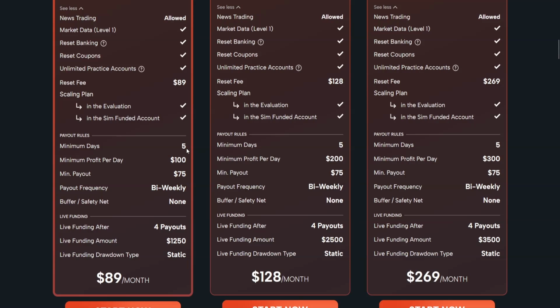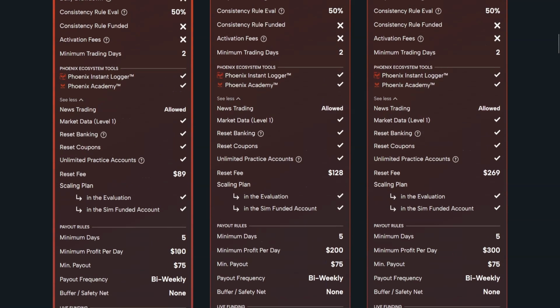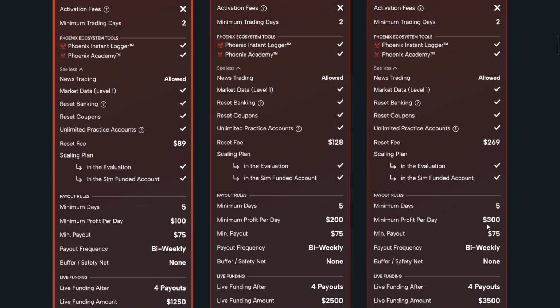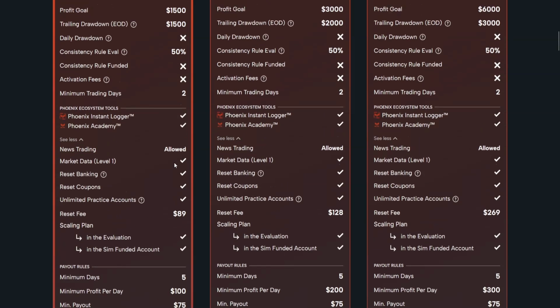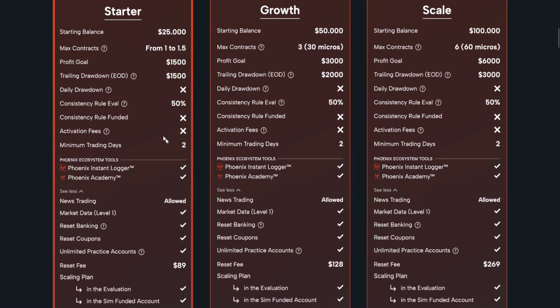Right now, with this new update, you have 5 minimum days, so 5 winning days, I should say. The winning day amount varies with the account size. For the smallest one, the starter, it's $100 to count as a winning day. And for the highest one, the scale one, it's $300. Also, a main change: you have no buffer anymore on the Classic accounts. So you have no buffer zone, and you also have no consistency rule on the funded accounts.